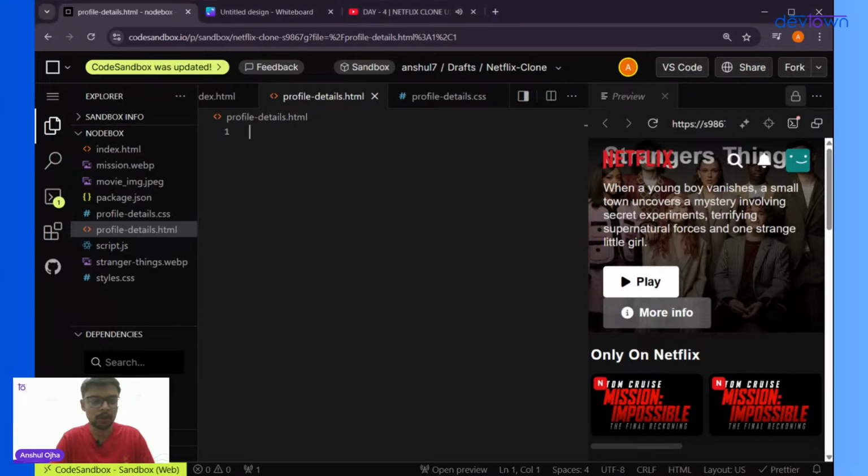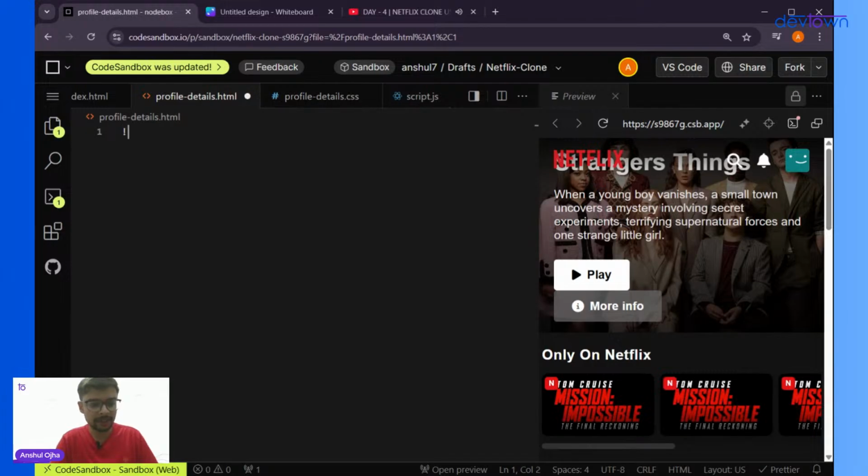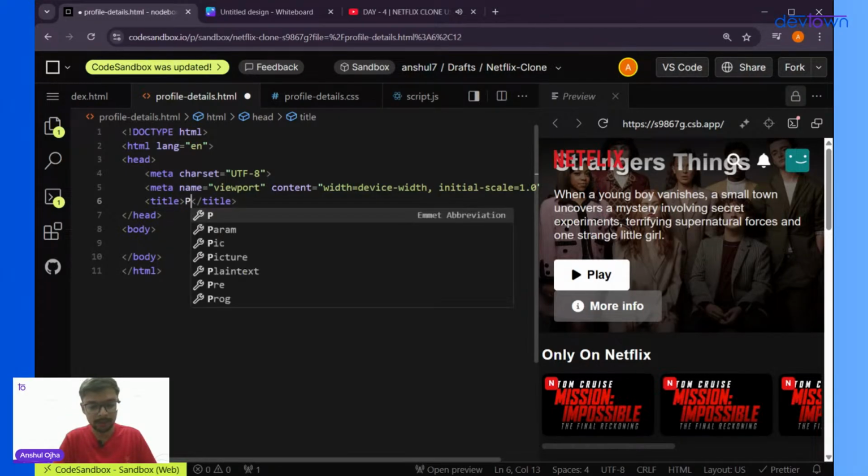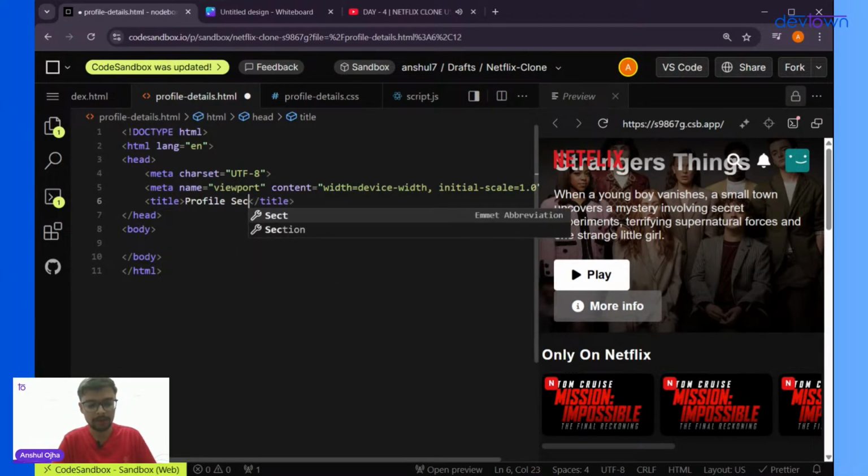We have to complete one small part, that is the profile section. That will be the second page and the only other page that we are going to design in this bootcamp. So let's begin the HTML part for this. I have the skeleton for HTML that I am going to use, and along with this, I will change the title for this HTML page. What will be the title? Title will be profile section or profile page. Okay, fine.